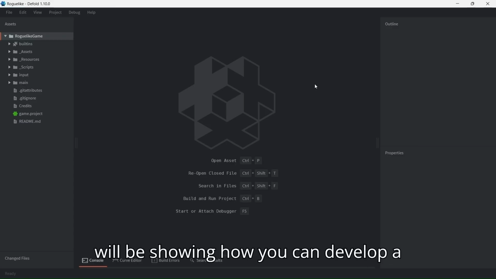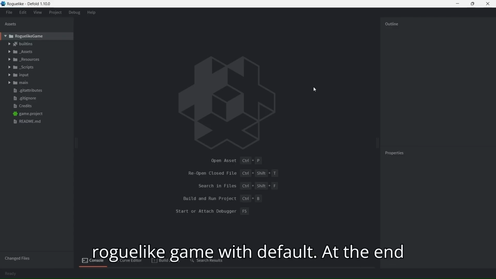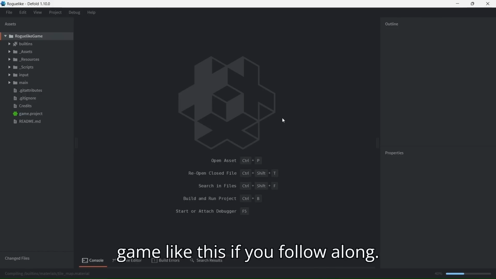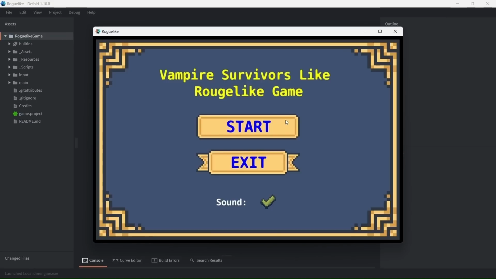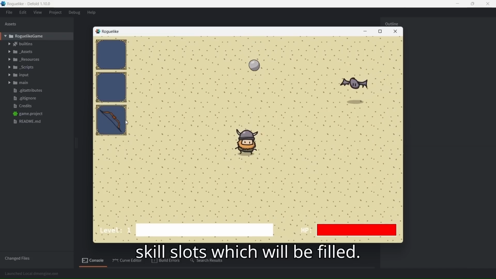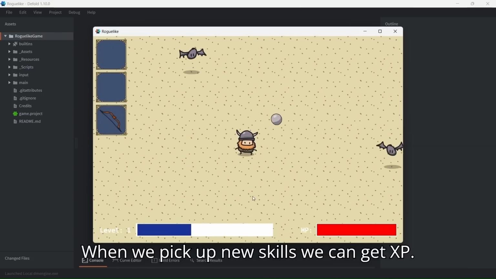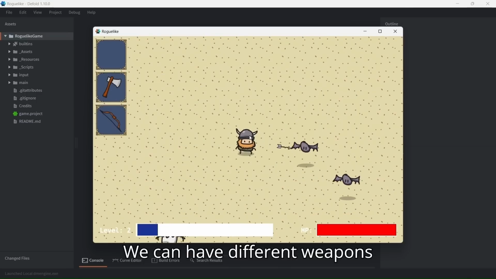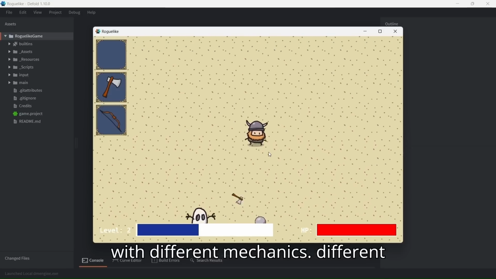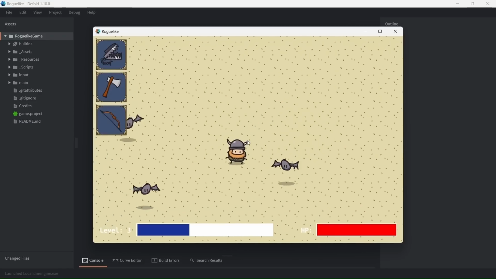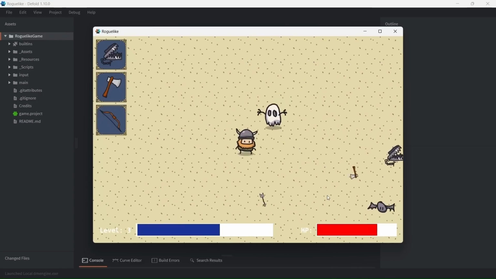Today I will be showing how you can develop a roguelike game with Defold. At the end of the tutorial, you will have a game like this if you follow along. We will have a player, some skill slots which will be filled. When we pick up new skills, we can get XP. We can have different weapons with different mechanics, different monsters, HP, and so on.